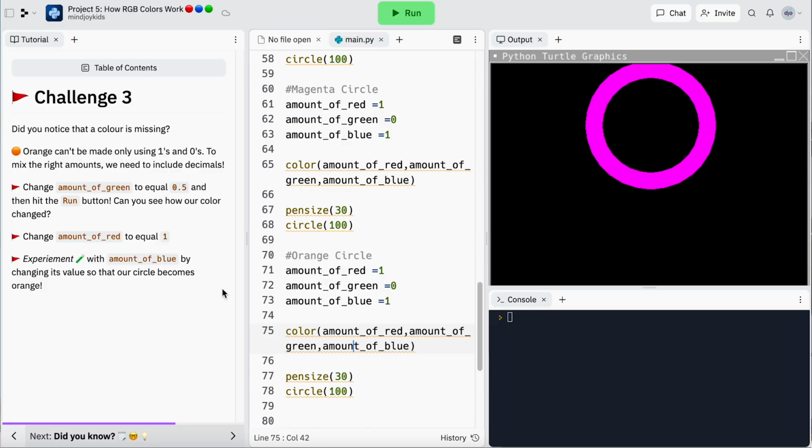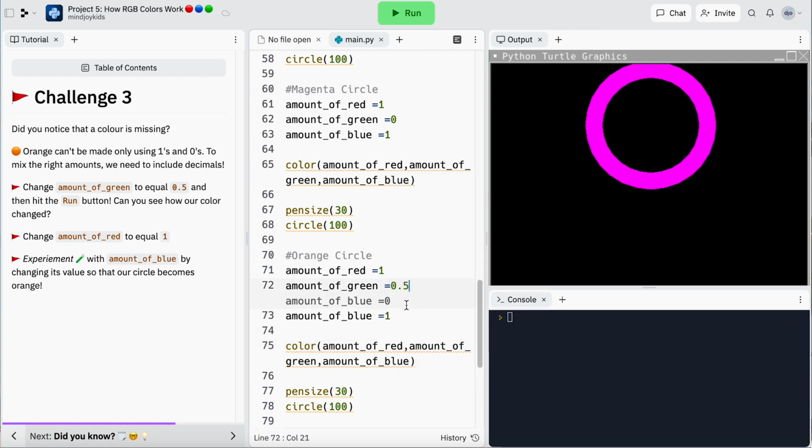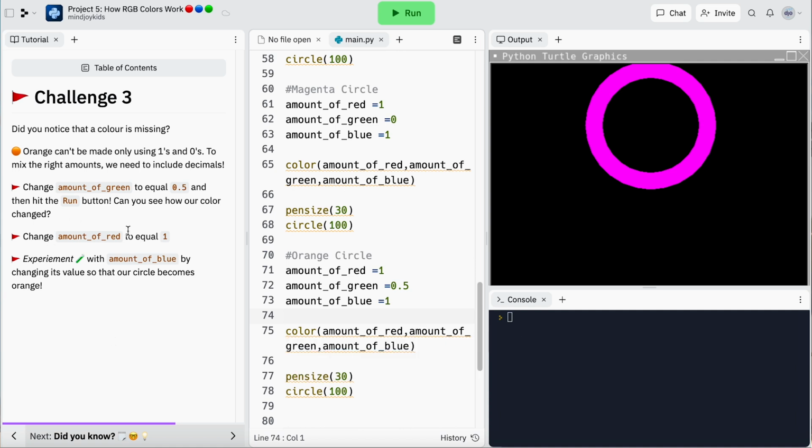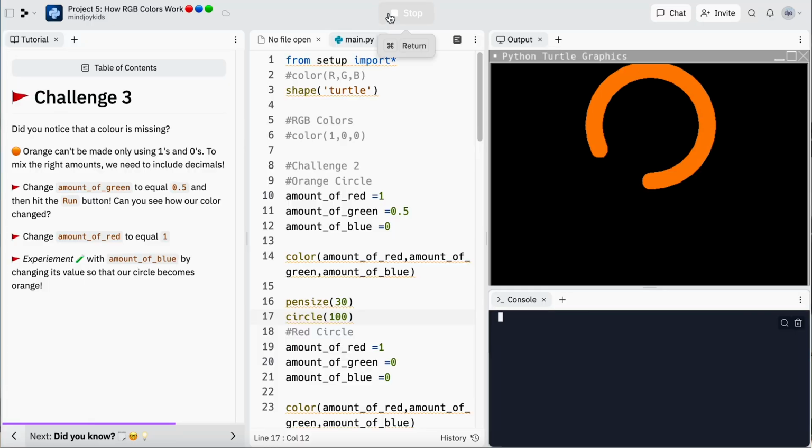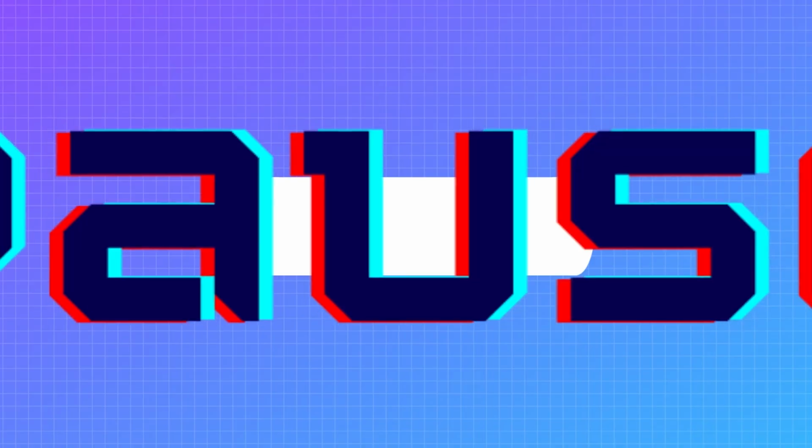Okay, challenge 3. You may have noticed we don't have an orange circle, and this is kind of curious. So we're going to go ahead and adjust the amount of green to 0.5, and we're going to change the amount of red to equal 1. We're going to have no blue. So we're going to see if we get an orange circle. Yes, you are welcome to go ahead and play with changing the variables and the decimal numbers and seeing what shades of colors you can create.